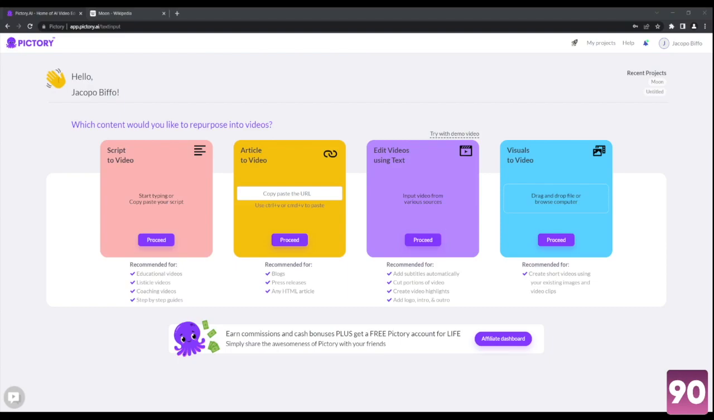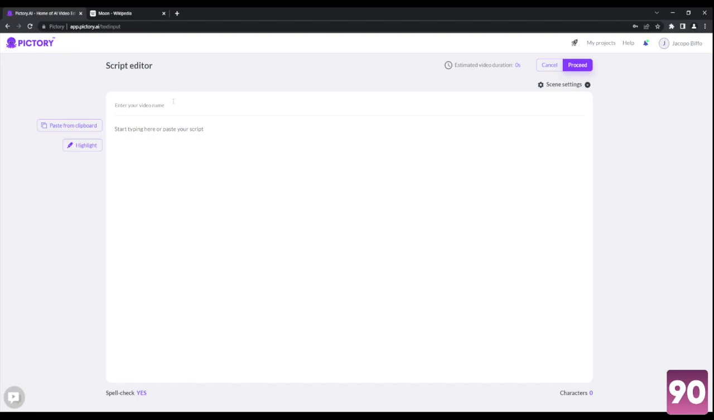Hey folks, so today we're going to cover the basics of editing using Pictory. It's an online AI tool that allows text to be converted into video clips. So without further ado, let's go ahead and click script to video right over here.